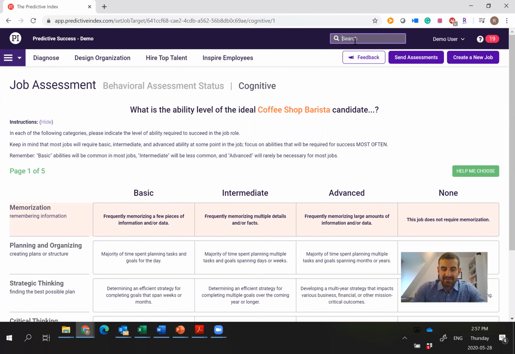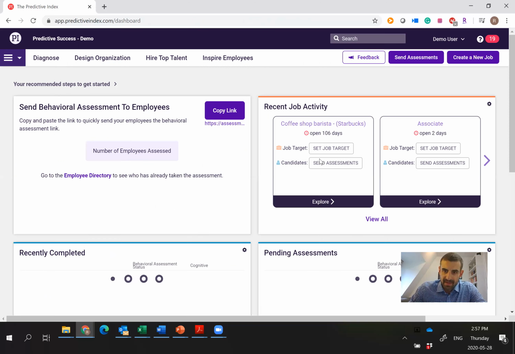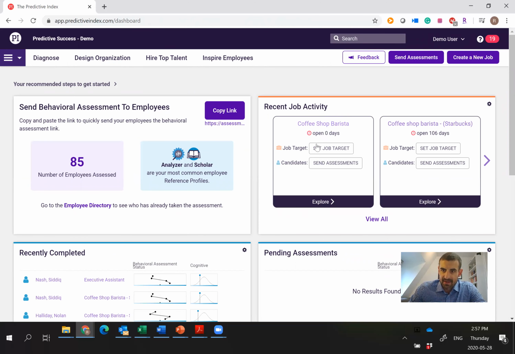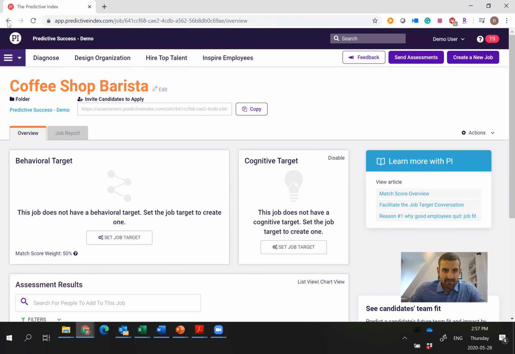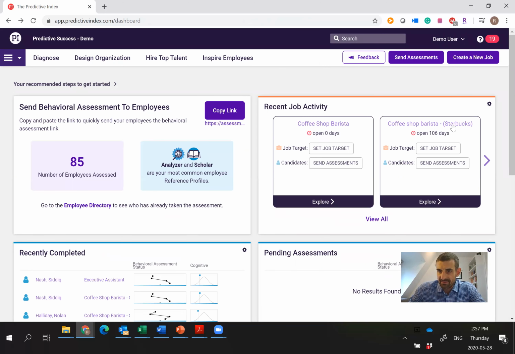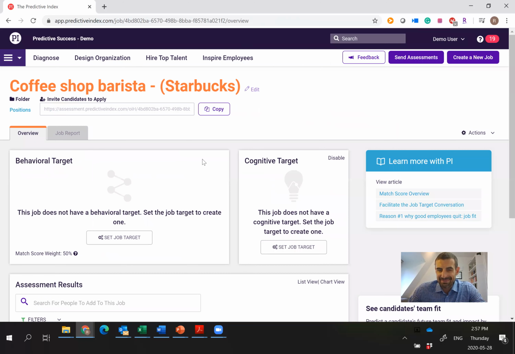Now, I've already created a demo role, so I'm just going to go back to my home page here. And I've sent this out to several stakeholders. You can see that I've got Coffee Shop Barista, and I've titled it Starbucks, just to give people a little bit more information that I'm looking for a fancy coffee shop barista. You'll notice when I click on it, it doesn't give me the target to start with. I actually have to go into the system and use a bit of my training, which we provide to clients, to teach them how to finalize the job target.